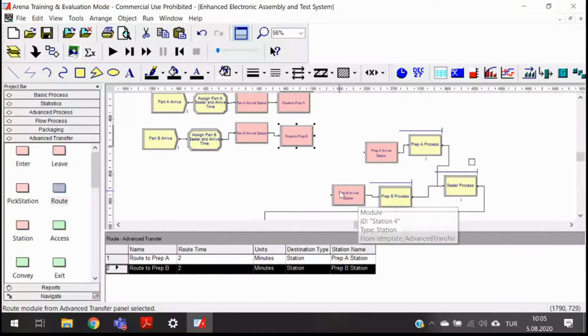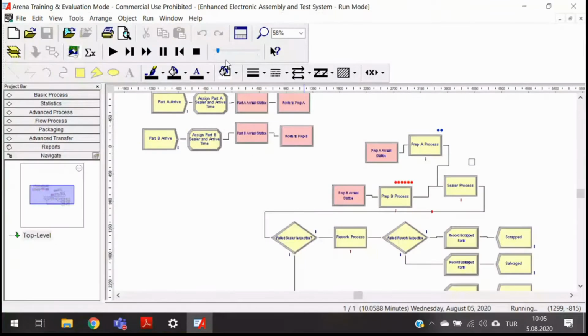Now the text here is asking us to implement this 2 minutes routing time between every machine. So for example, after the prep A process and prep B process, we are going to add another route.